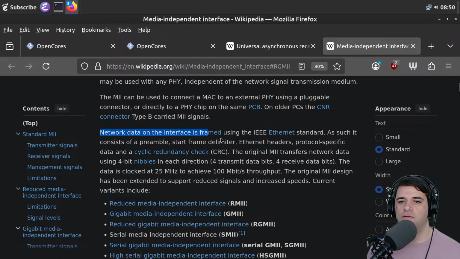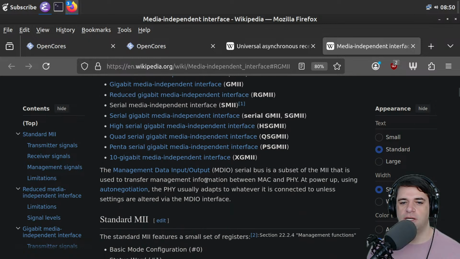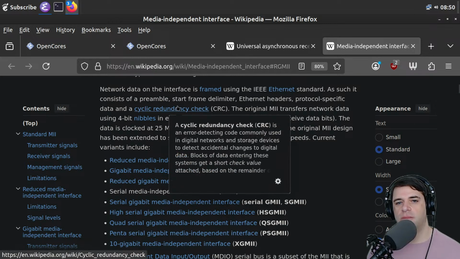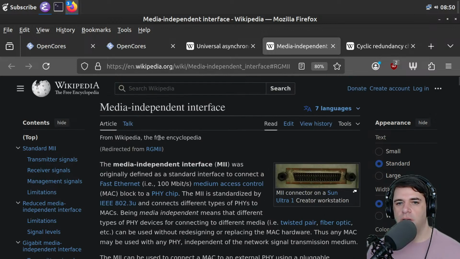Network data on the interface is framed using the IEEE Ethernet standard. As such, it consists of a preamble. So this is just Ethernet stuff. There's a CRC, aka cyclic redundancy check, which is kind of like a checksum. Is it technically a checksum? I'm not sure. And I guess this thing is doing what? What is it doing though?